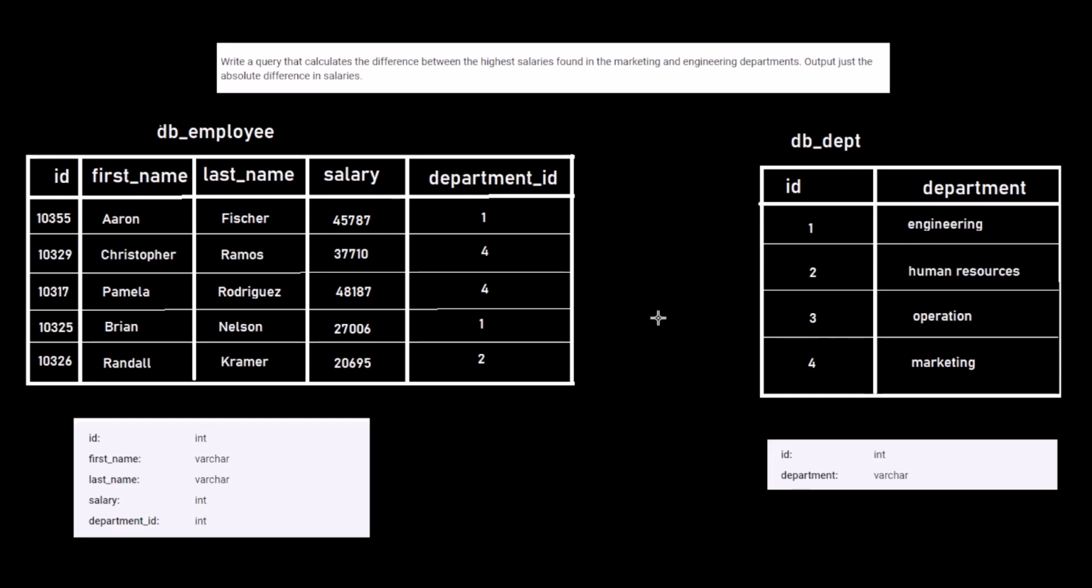Now that we know what the data looks like, let's reread the question. Calculate the difference between the highest salaries found in the marketing and engineering departments. Before we can do that, we have to figure out who is in marketing and engineering. This first table alone doesn't tell us, right? We have Aaron Fisher, who makes $45,000 about, and he has a department ID of 1. Well, what does that department ID of 1 even mean? We have to go to the second table to see that, hey, department ID of 1 refers to engineering.